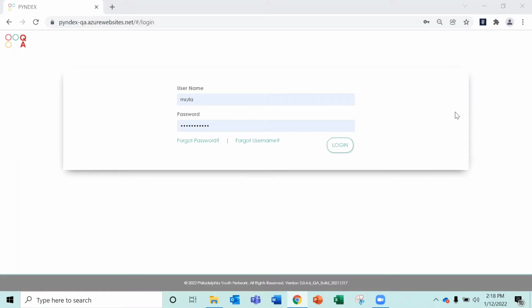Note, you will need to assign your youth participants to your contract code before you pay them on Pendex. If you're unsure how to do this, please see our video on placing youth jobs on Pendex.